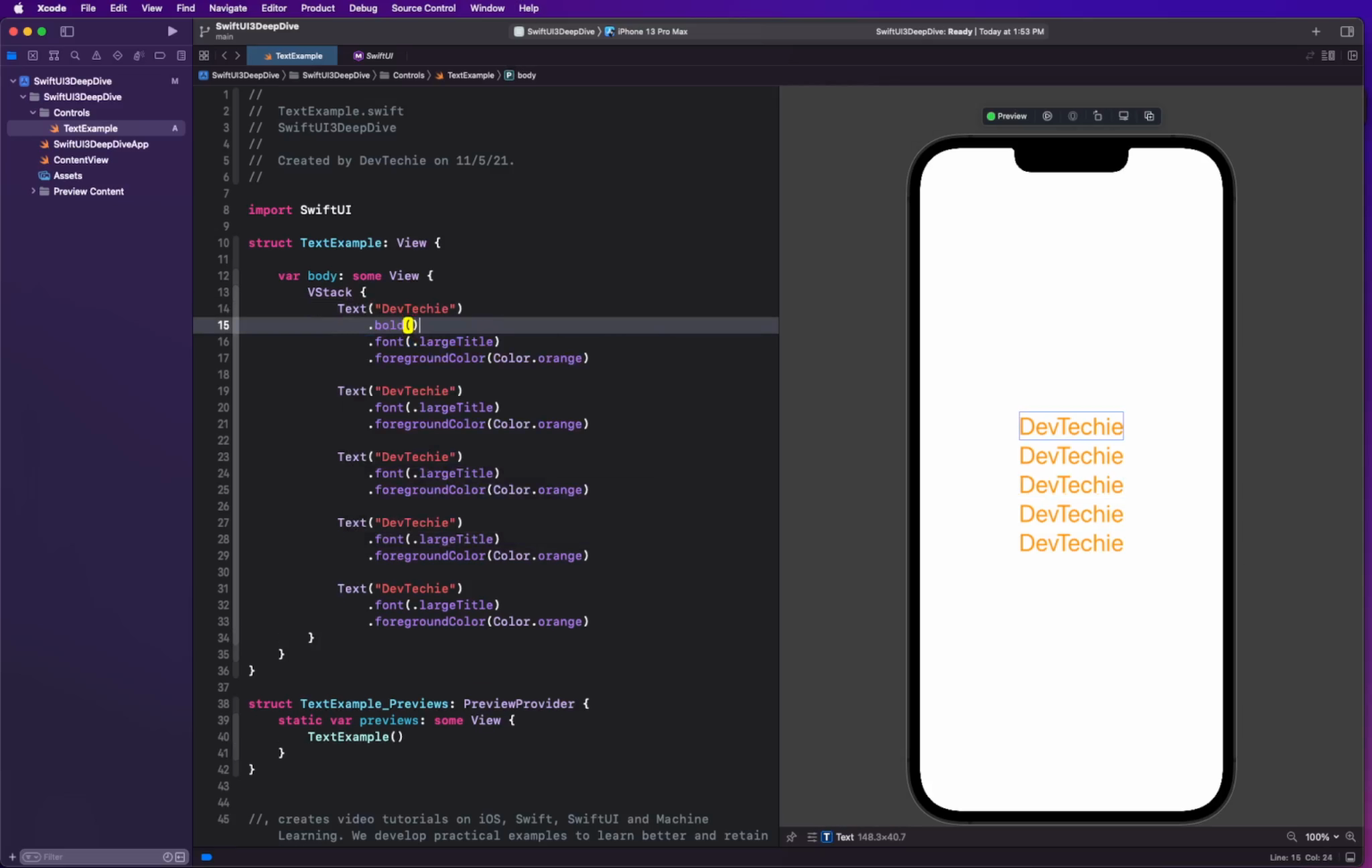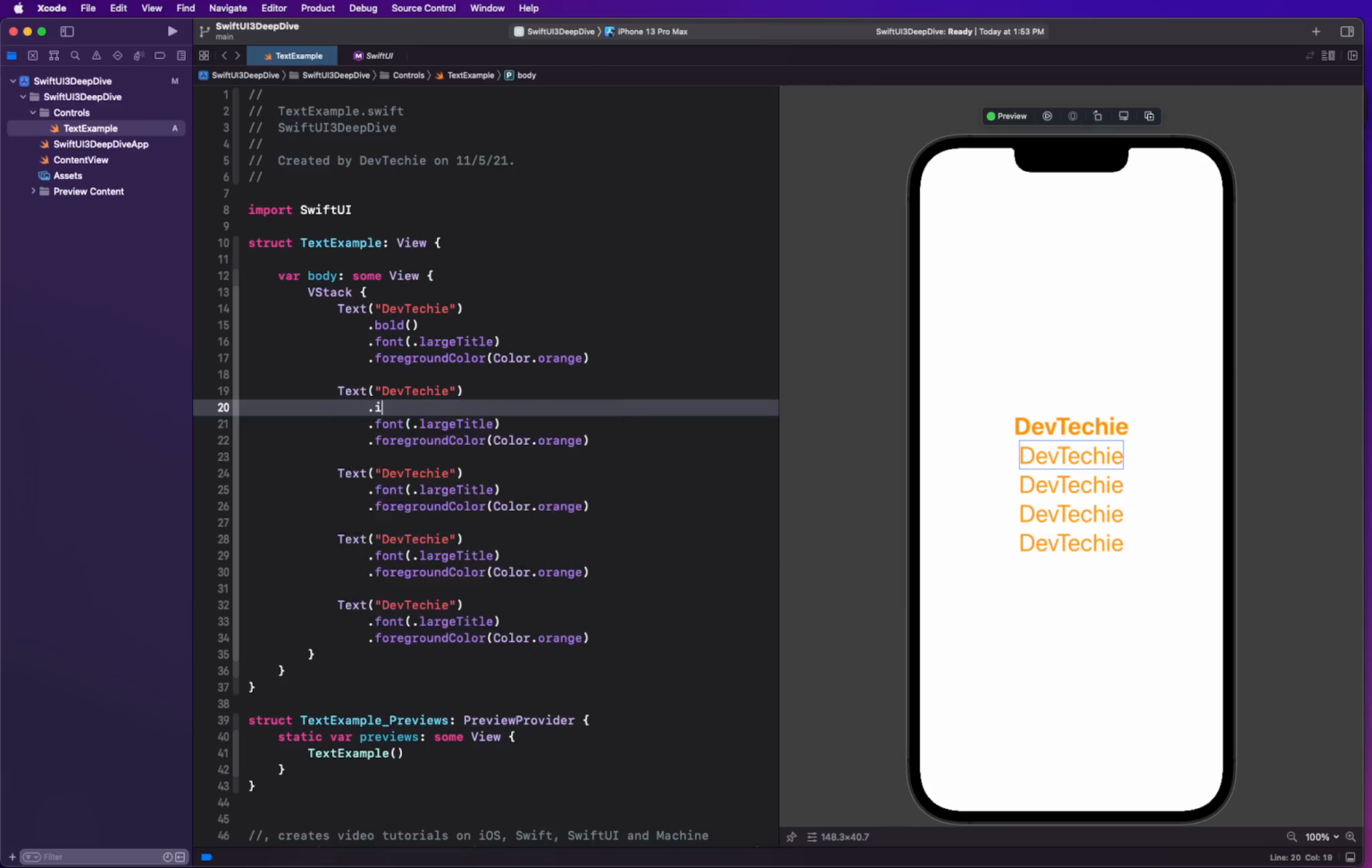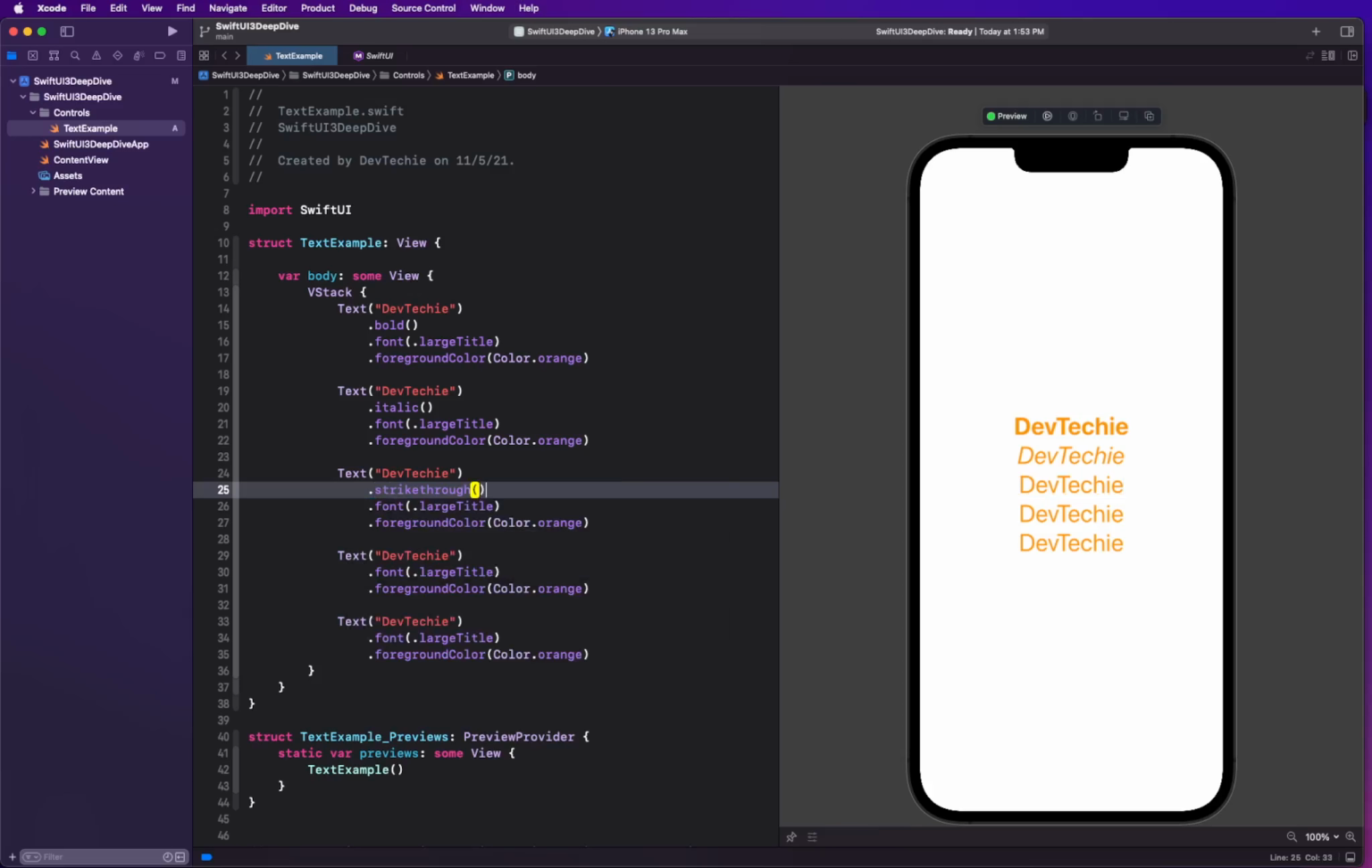So bold you have already seen. You can apply italic to italicize your font. You can apply a strike through to make it strike through. Now strike through also supports a color for this strike through line.